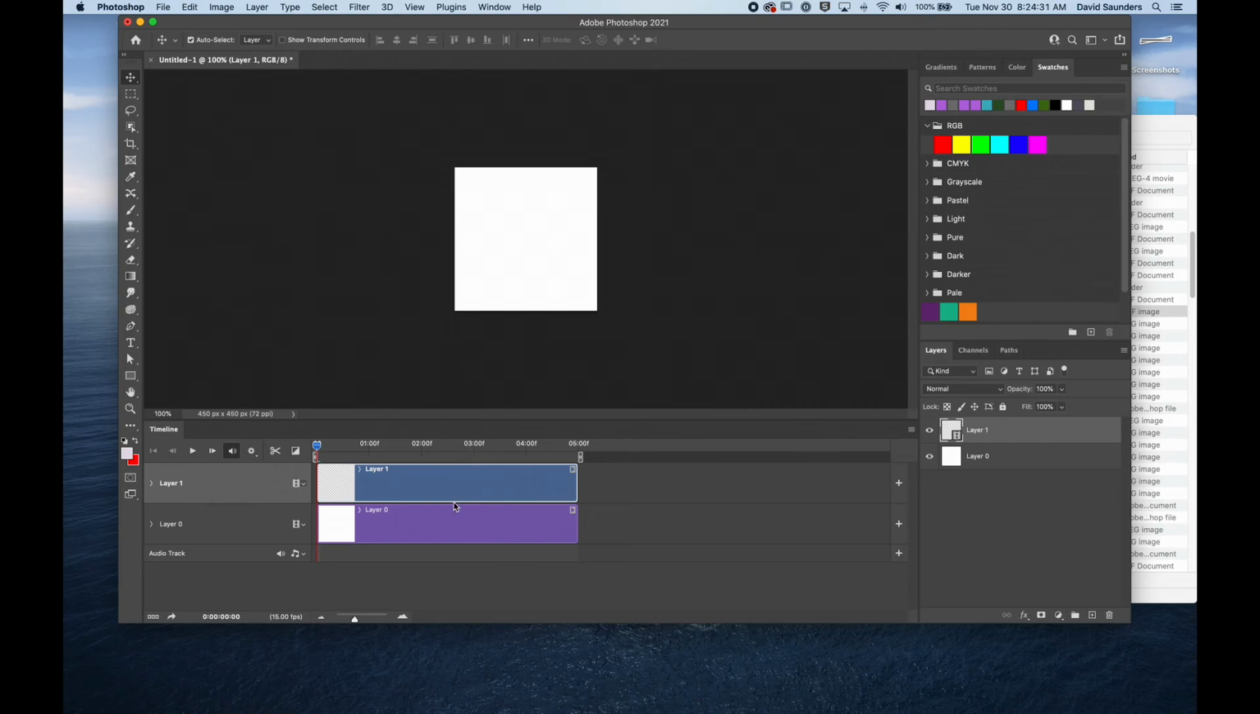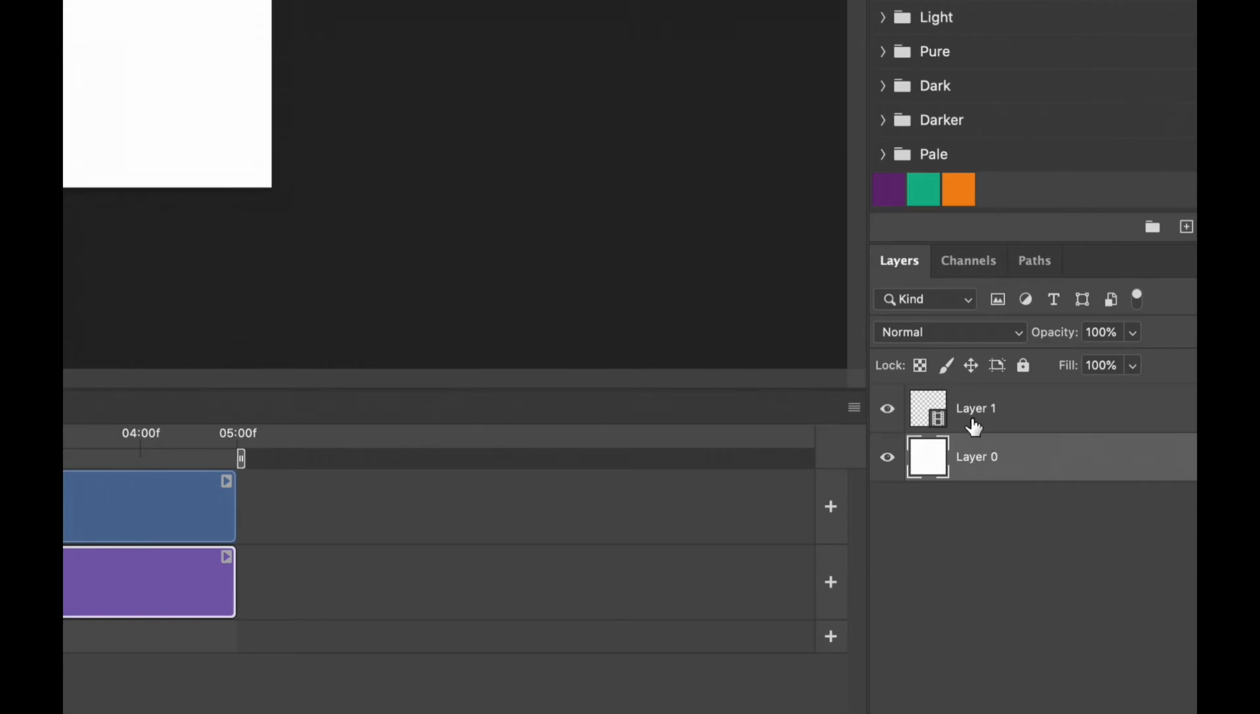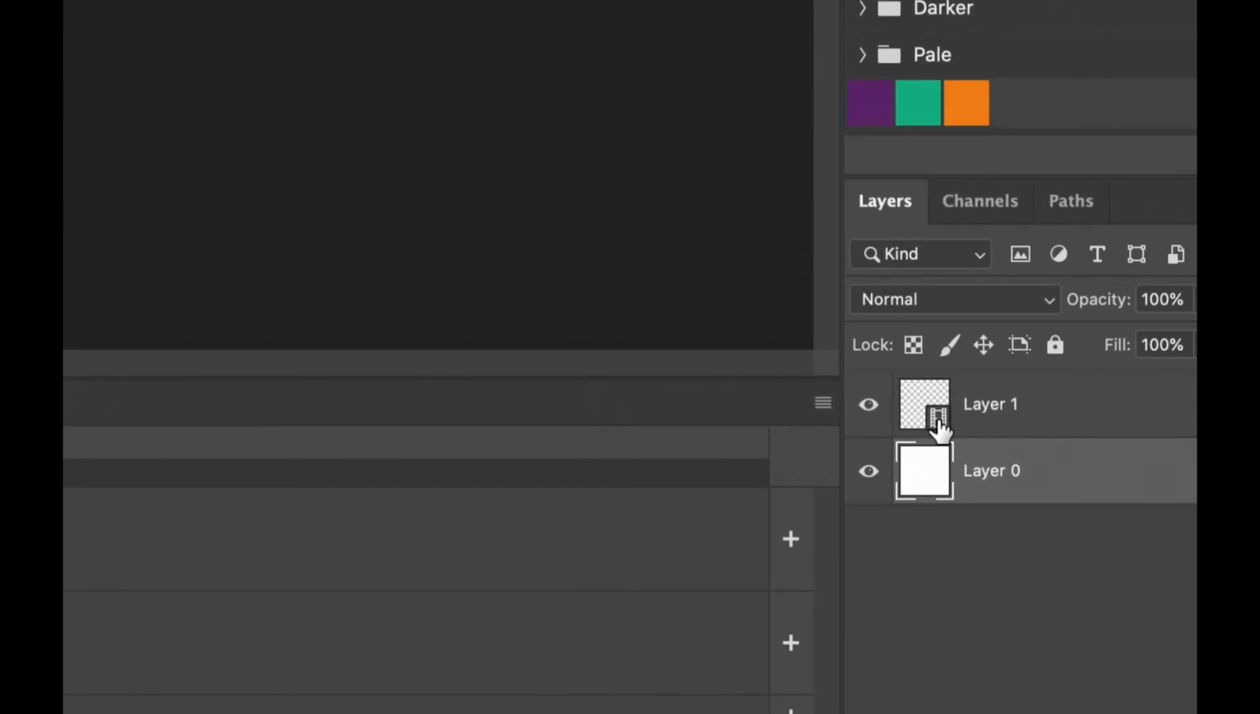Once we set the frame rate, we can start working on our animation. Notice the purple layer, it's static. That's our static layer, and then our video layer is blue, and that's going to have this little film icon right here in the bottom right of our layer.